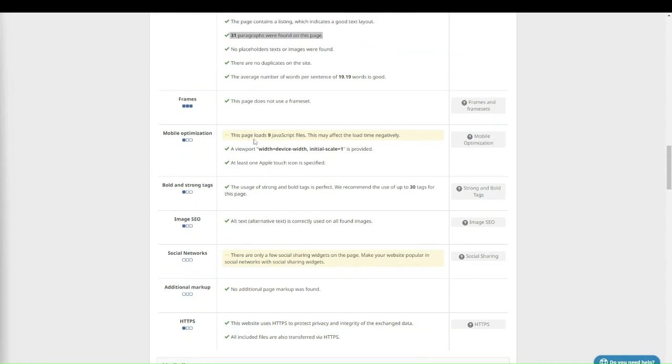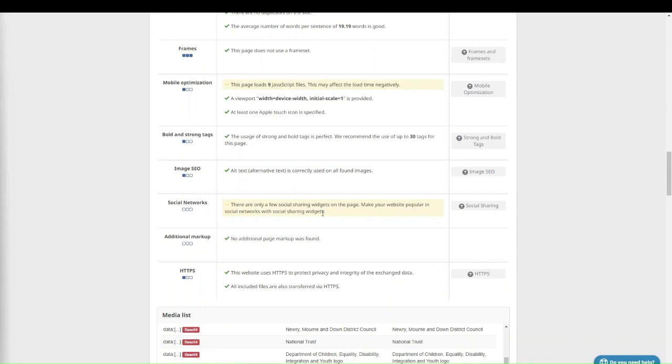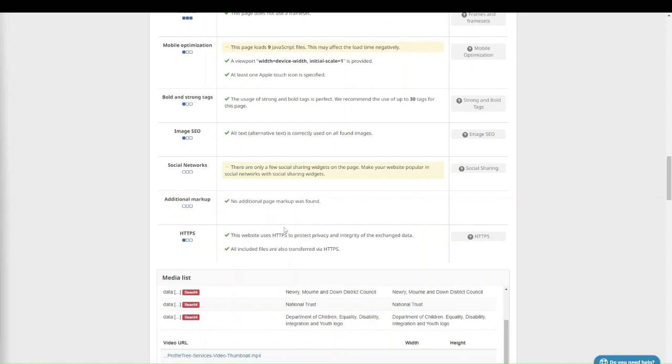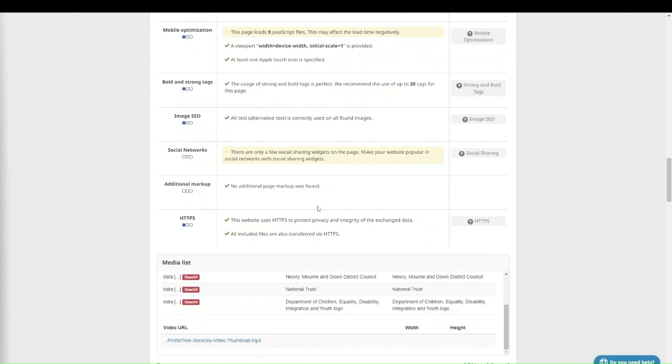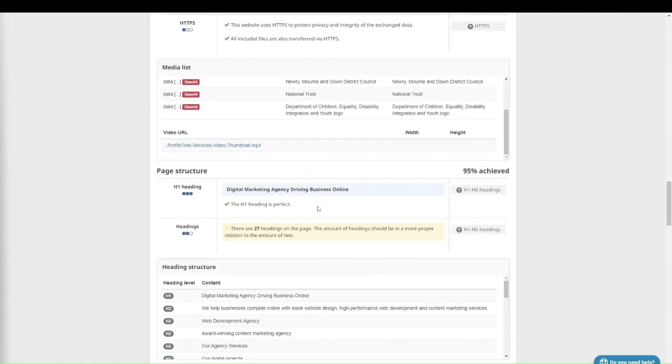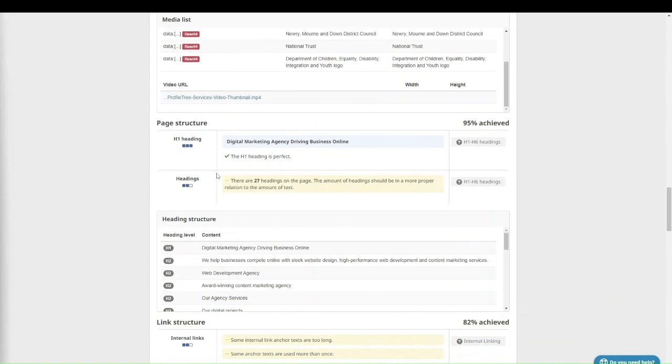Some improvements that also come up are social networks. It will tell you if there's enough social sharing widgets on your page, and if there's not, it will flag that. Whether you have enough or whether you don't have any at all, you want to make sure that you have the appropriate amount of social networks on your site. Finally, it'll also go into your page structure, and this is going over things like your headings, heading structure, and your link structure as well.